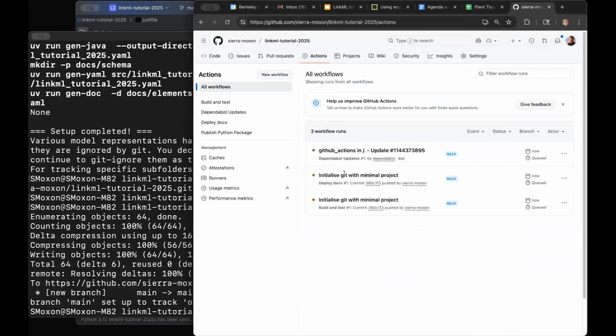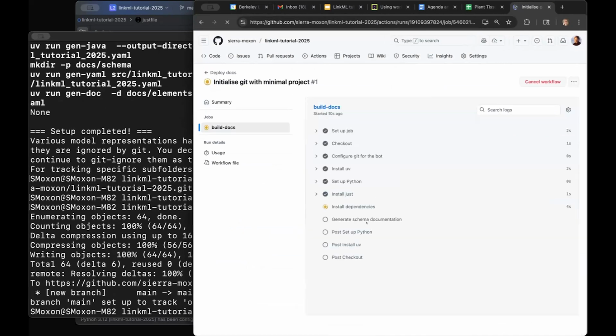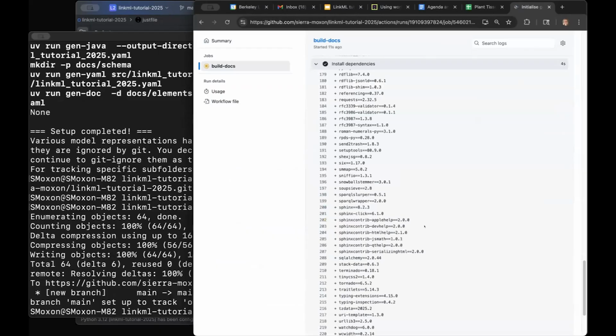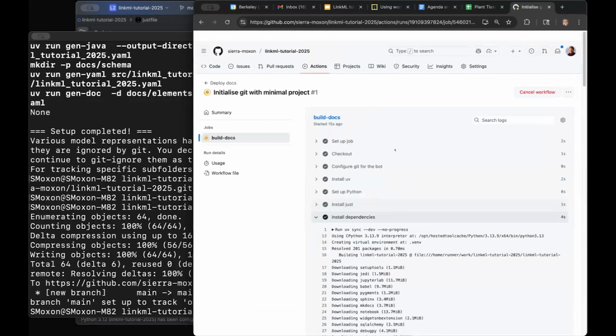It's going to start building and testing our repository, and it's deploying our docs. So this is going to be great because we're going to have GitHub Pages up in just a few minutes with our setup. So while that's running, we'll go back to our tutorial.